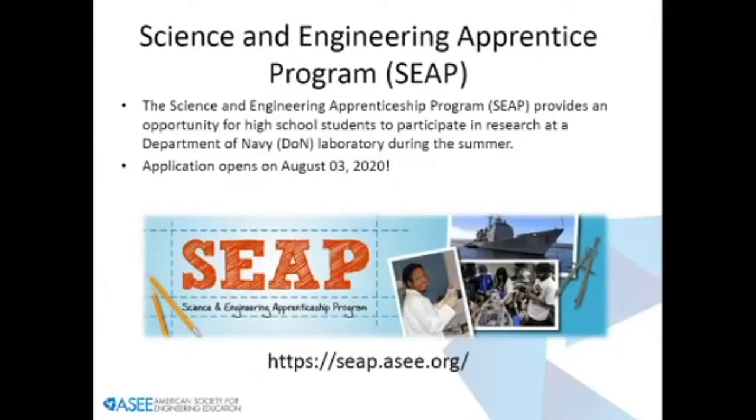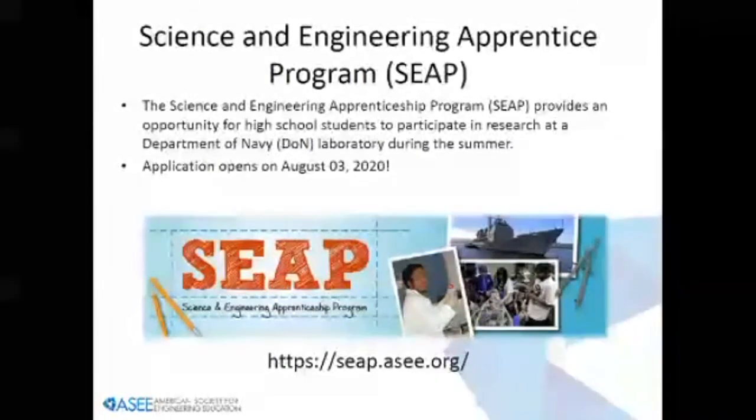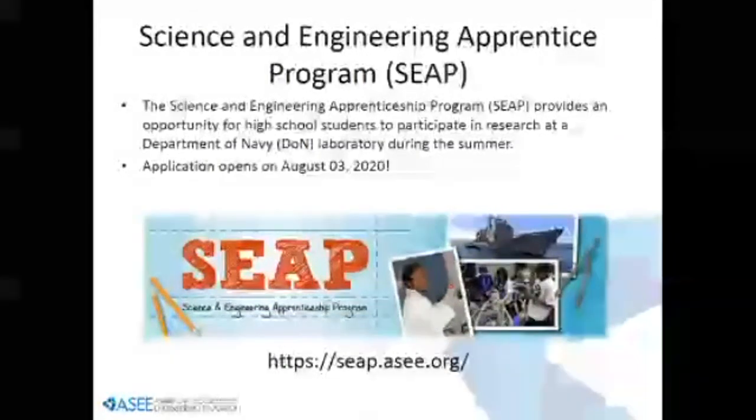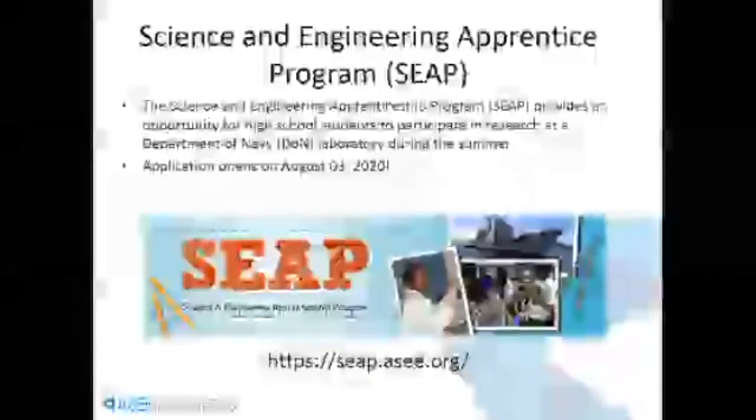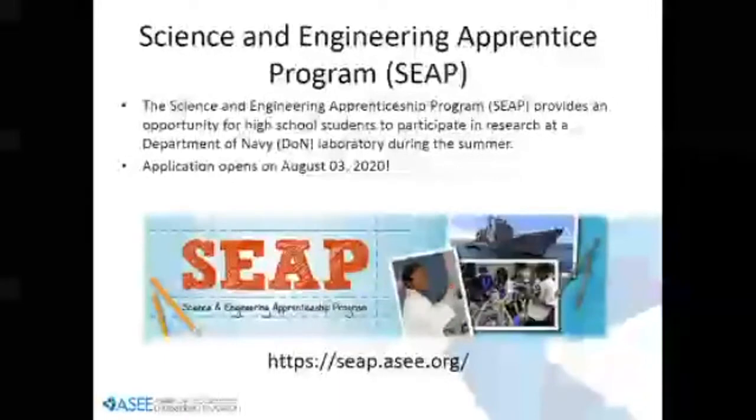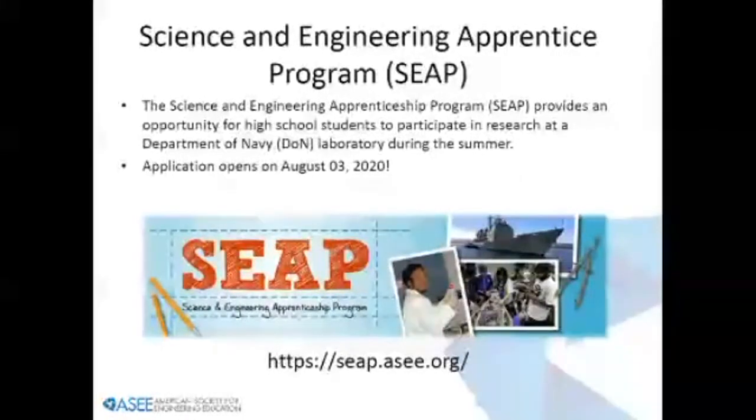And lastly, once you've gotten these students hooked on engineering, because you've used some of these great resources and some of the other resources that have been shared in this summit, they may choose to apply for an apprenticeship while they're in high school. ASEE administers the Science and Engineering Apprenticeship Program, which provides high school students the opportunity to participate in research with a Navy lab. We especially encourage students from underrepresented populations to apply. This is opening up in the beginning of August.